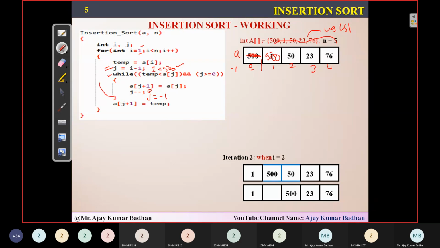Again, this condition will start: 1 is less than a of j. A of minus 1, we don't have anything, so this condition fails. Same way here also, minus 1 greater than or equal to 0? No, this condition is failing. Simply we will be terminating this while statement, and finally we will be executing this statement: a of j plus 1. What is the value of j we have? Minus 1. Minus 1 plus 1, equal to temp.